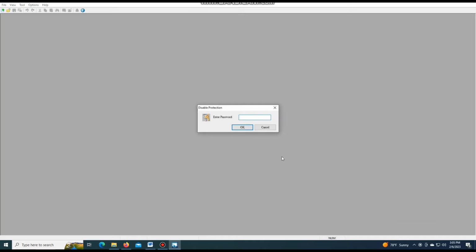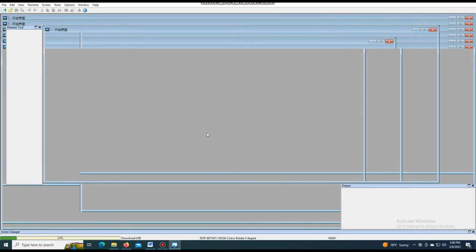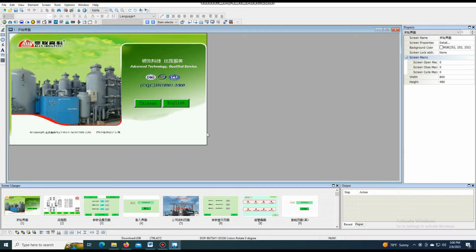Here it is also asking for a password, so you put the password and press OK. That means our upload is completed and the uploaded program is open. You see the uploaded program is opened.